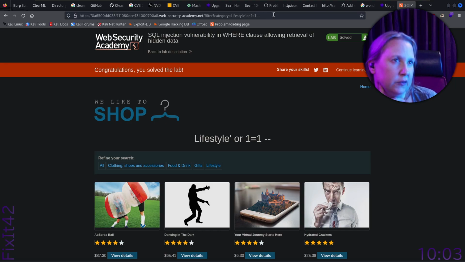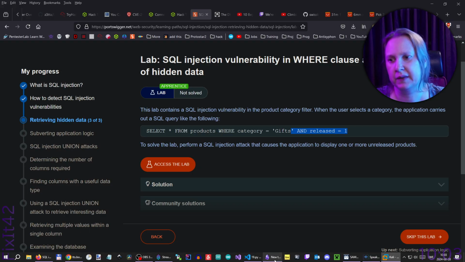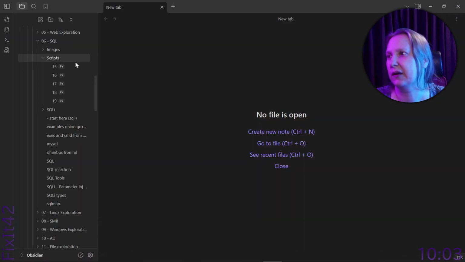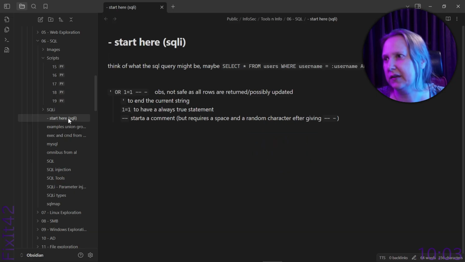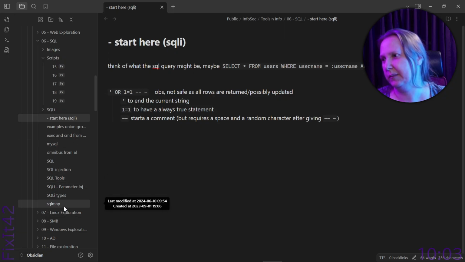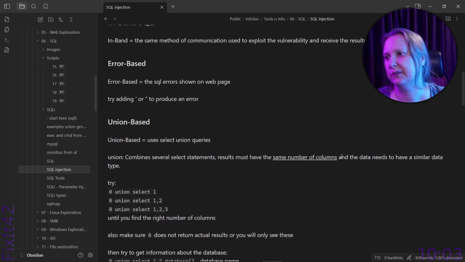So I'm thinking, is there anything here that I want to add to my notes? I think I already have all of this in my notes, but let's check to make sure, right? We don't want to assume we have notes on something just because it's not new to me. So this is my start here SQLi thingy. As you can see, this is kind of exactly what we did, though it's an extra one here. We also have the SQL injection, which has other stuff too.